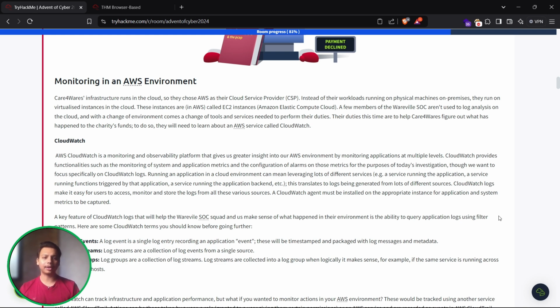And a few members of the SOC aren't used to log analysis on the cloud. And with the change of environment comes a change of tools and services needed to perform their duties. Their duties this time are to help Care for Where's figure out what happened to the charity's funds. To do so, we will need to learn more about AWS services and also about CloudWatch.